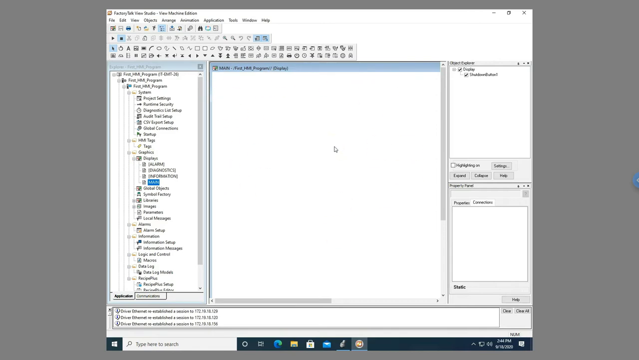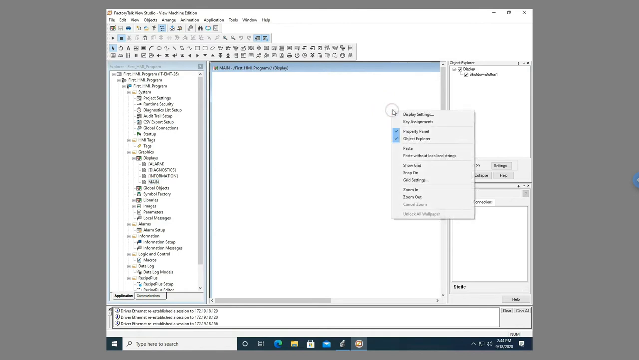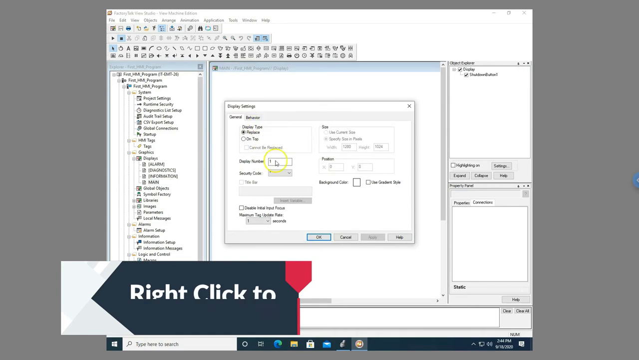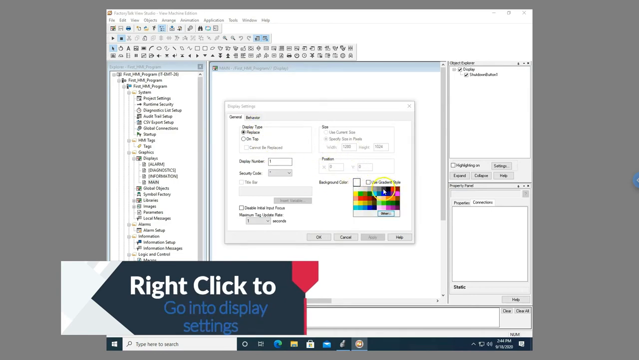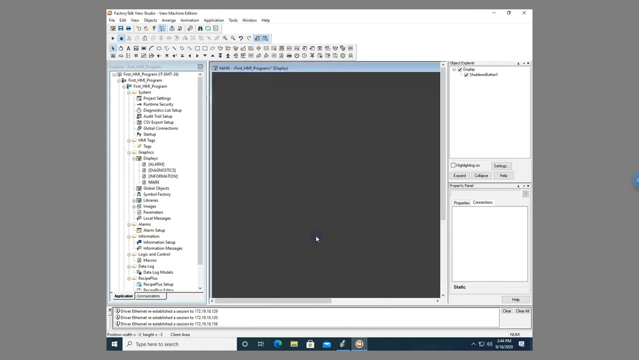Now let me just first begin by saying that if you want to change the background, and it's always a good idea, in my opinion, to change a white background to a darker color, depending on your system, all you have to do is go to Display Settings, and once you're in Display Settings, you go to the background color here, and you can choose a darker color, and it changes the color of your background at that point.